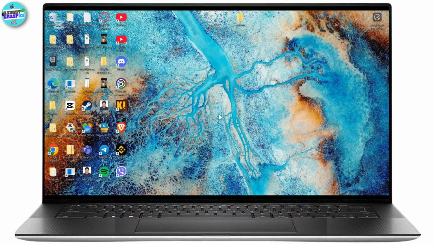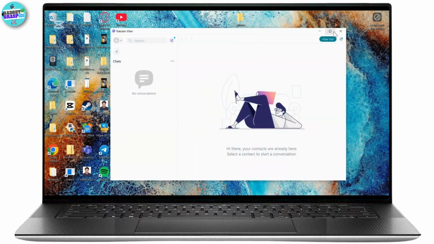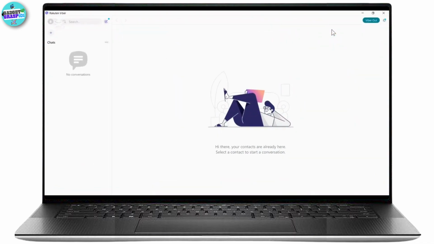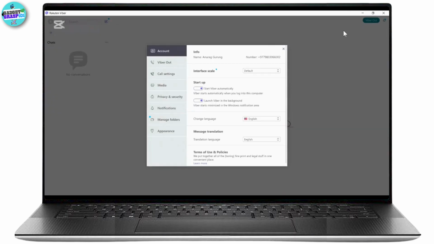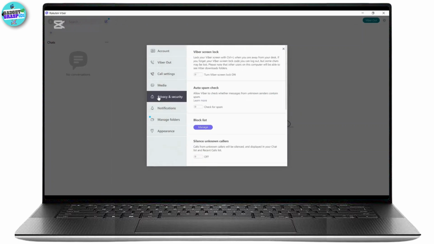So if you want to log out of your Viber application on a PC, here is what you need to do. From the Viber home screen, you simply have to click on the settings icon, the gear icon in the upper right corner of the screen. And after clicking on that, a pop-up menu will appear. From that menu, select Privacy and Security.